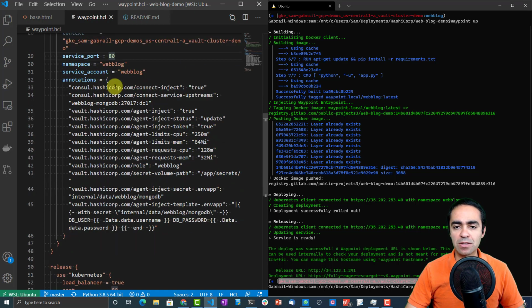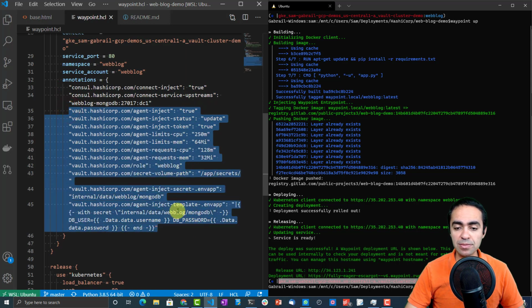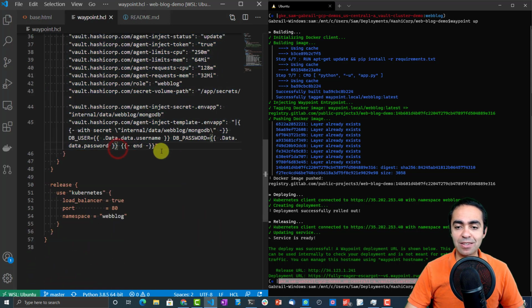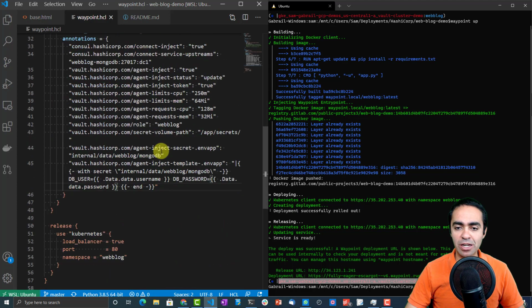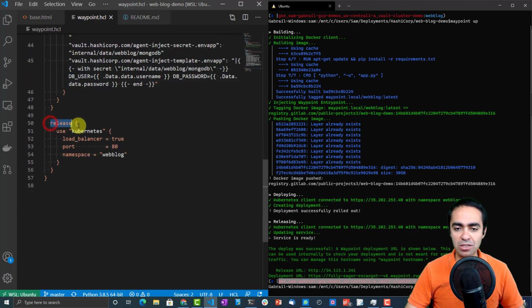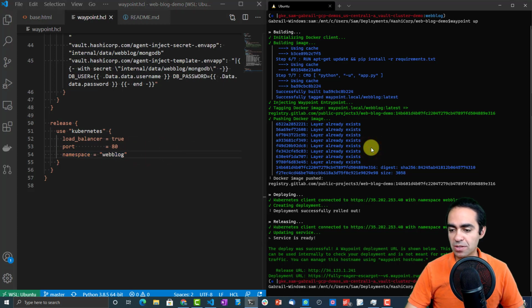The namespace, the service account, the annotations that were used inside to use Consul Connect. This is very important, and also to use Vault. Same exact thing that I showed you in the manifest, the deployment manifest for Kubernetes. All this can be specified here. And finally, the release section, saying that we're using Kubernetes, we're using a load balancer, using port 80, and namespace is Webblog.